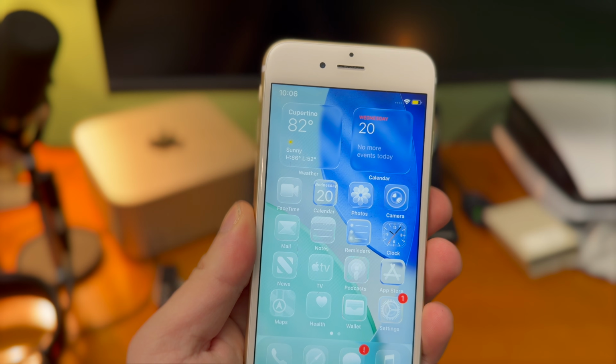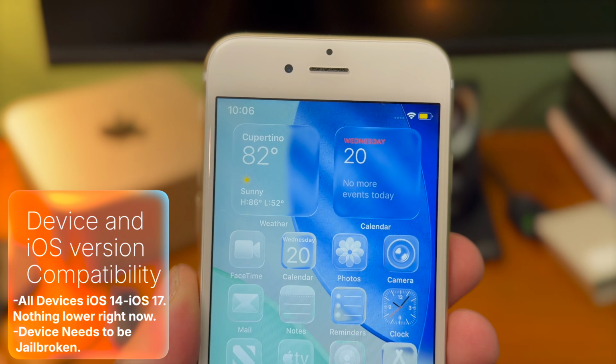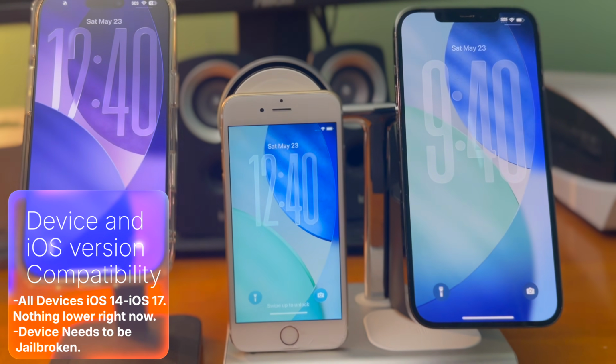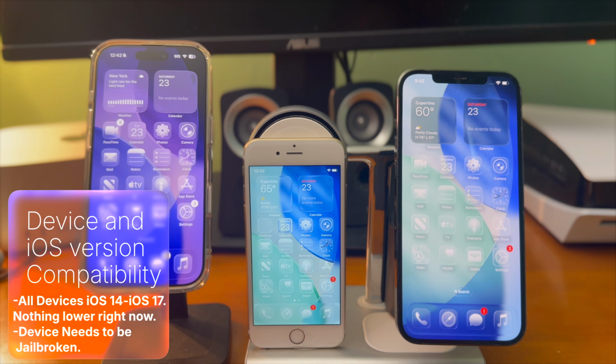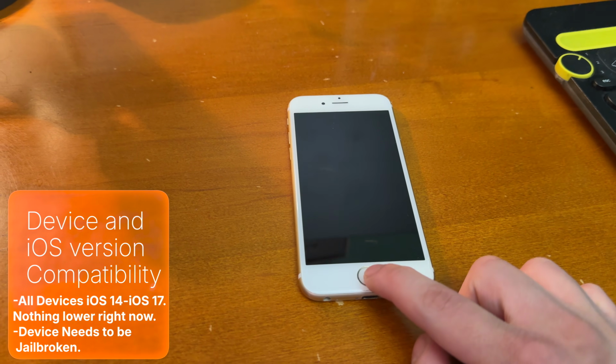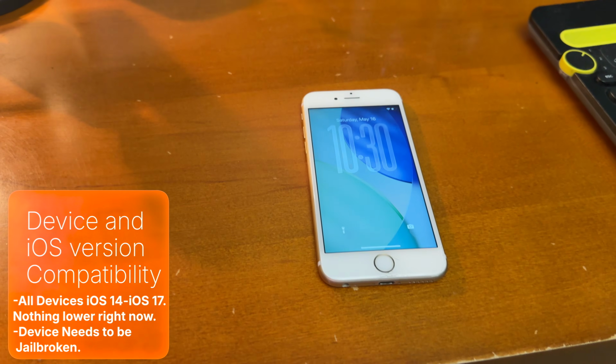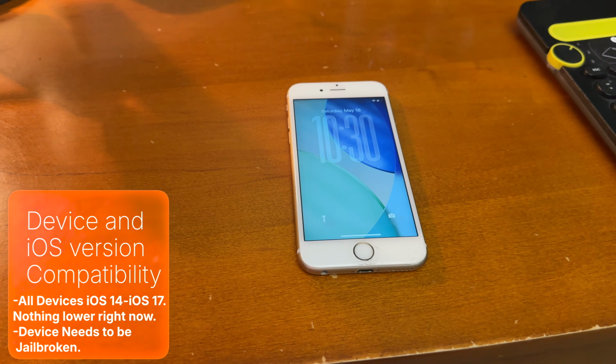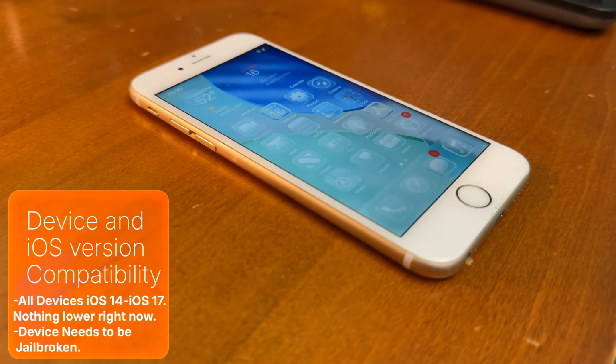Before we get into it though, let's talk about device and iOS version compatibility. This tweak works on all devices iOS 14 through iOS 17. Right now, it doesn't run on anything lower than iOS 14, so just keep that in mind. Anyway, let's get into it.